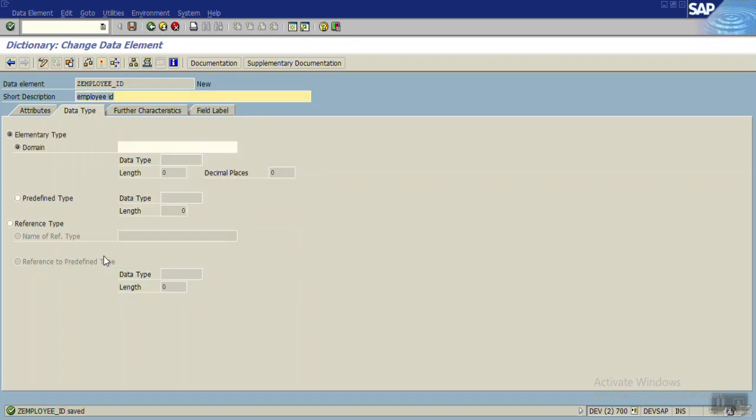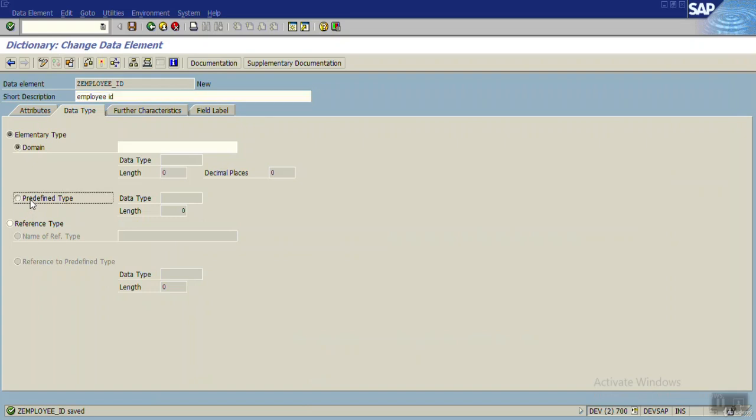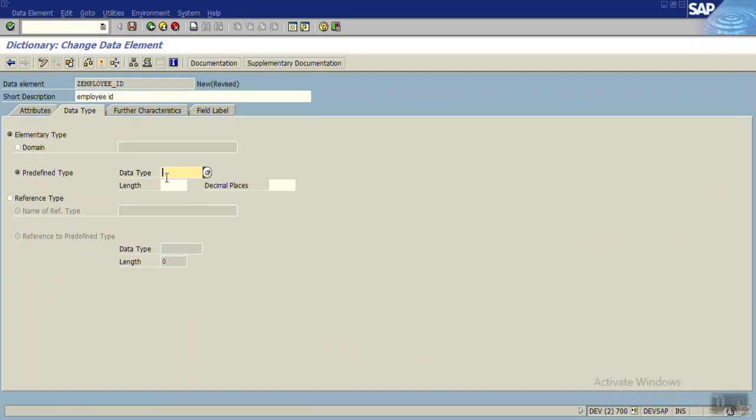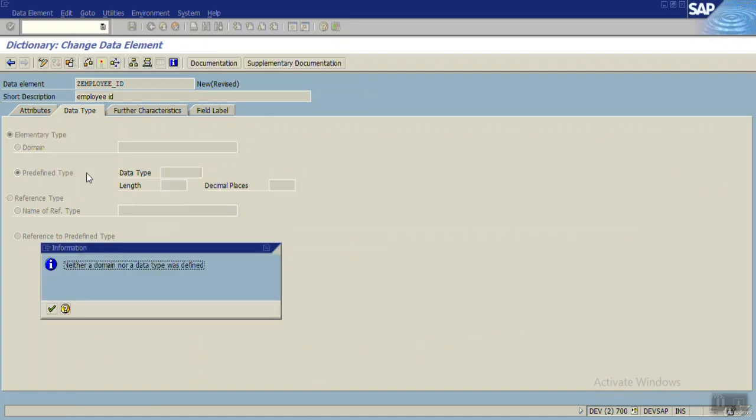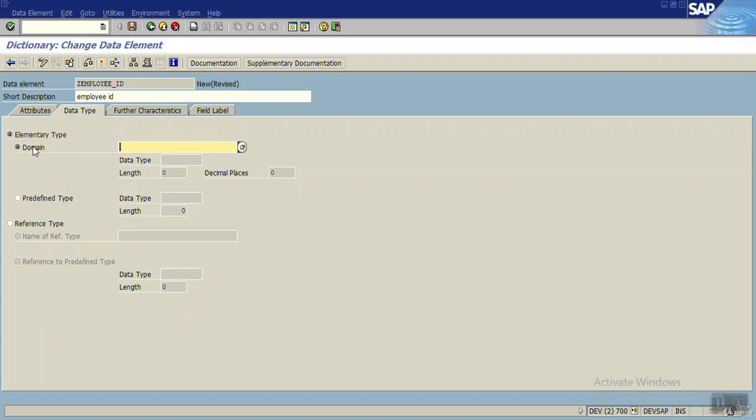Now here we have two options. Our requirement is we want to assign a data type of character and the length is 10. Either we can go with a predefined type, where we give the data type as character and the length here. The second option is to create a domain. When you are assigning a domain, we can give more power to this field. So let's create a domain for this.